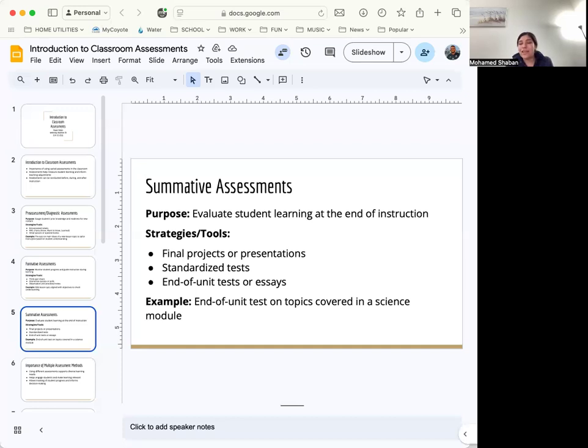For instance, after a science unit, an end of unit test would tell me if the student understood the main ideas.